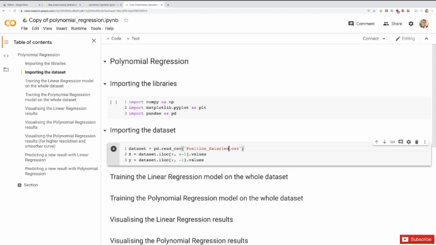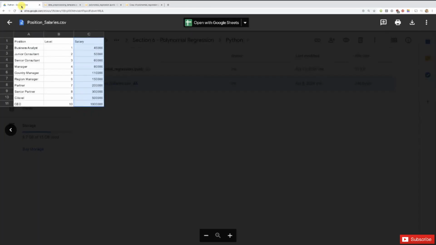Great. And now the second thing I wanted to change is of course the matrix of features X, because remember that this automatically takes all the columns except the last one, but actually here, these two columns are redundant. It's like we already did the label encoding, to encode each of these positions into numerical integers going from 1 to 10. But I wanted to leave that column because it's pretty nice to see the names of the different positions, from business analyst to CEO.